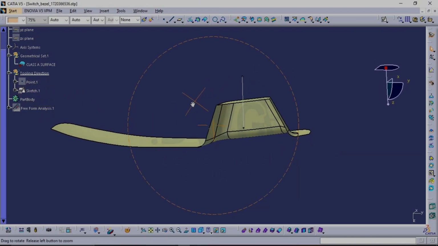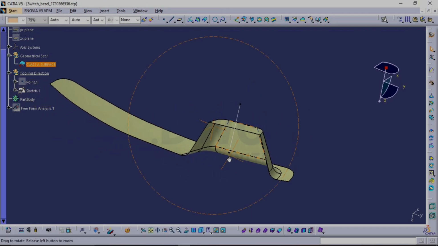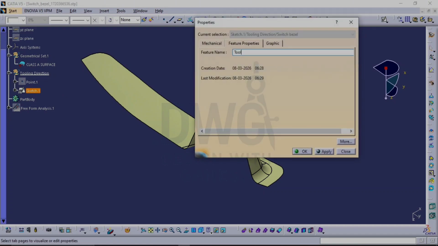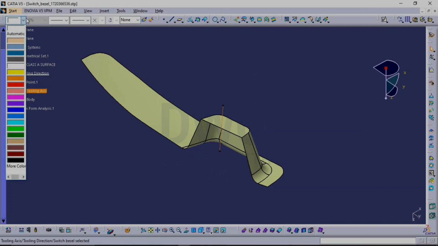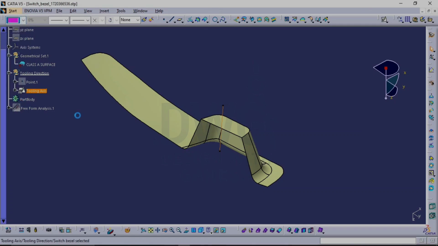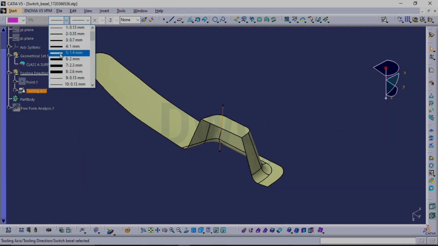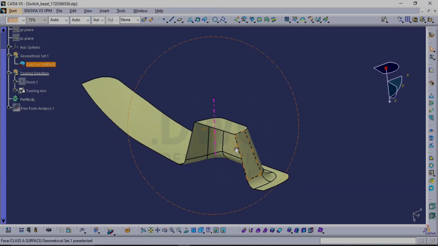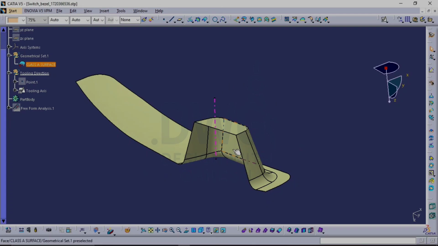This is my tooling axis, and I want to distinguish it from other things. So select the tooling axis and rename it as first tooling axis, enter. Let's change the color of this line, the line weight, and even the type of this line. Now I can easily understand that this is my tooling axis.